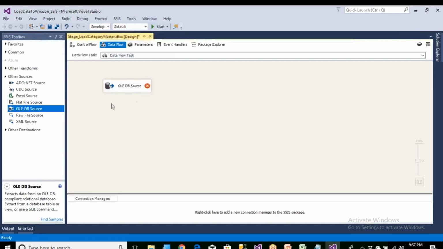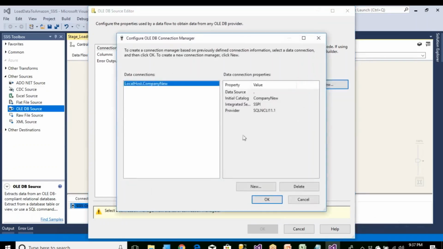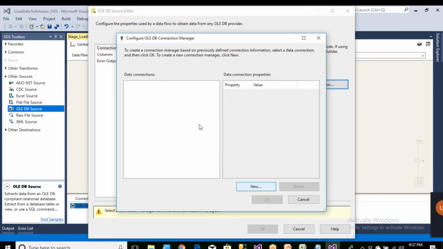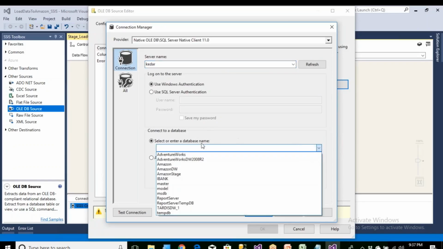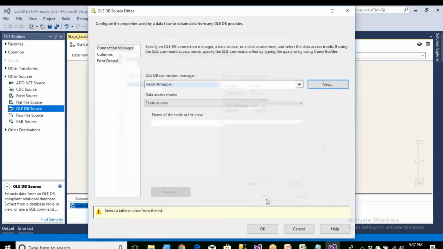Okay. Now double click on this and connect OLEDB connection manager. Click new. Now I wanted to create new, right? My server name is gather. This server name you have to ask. And the OLTP database name is Amazon test connection. And click on OK, click on OK, click on OK.